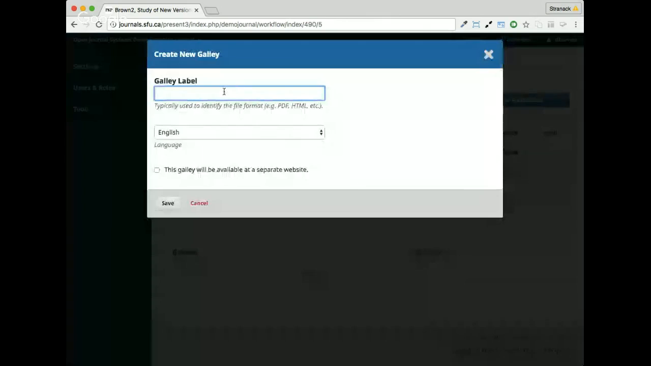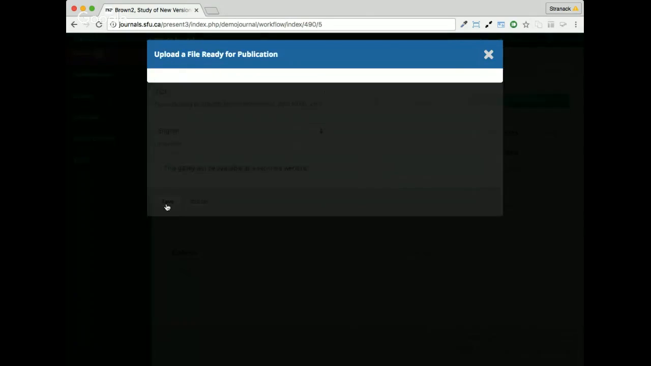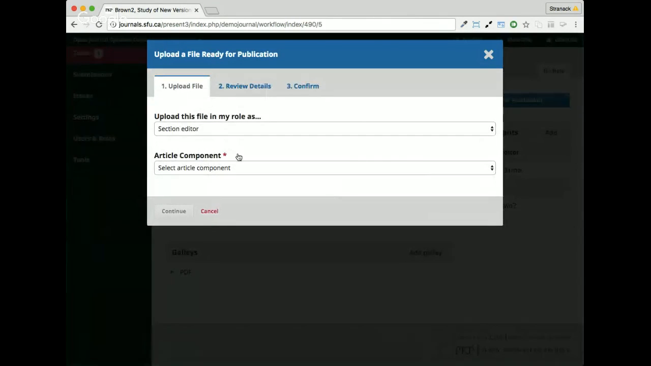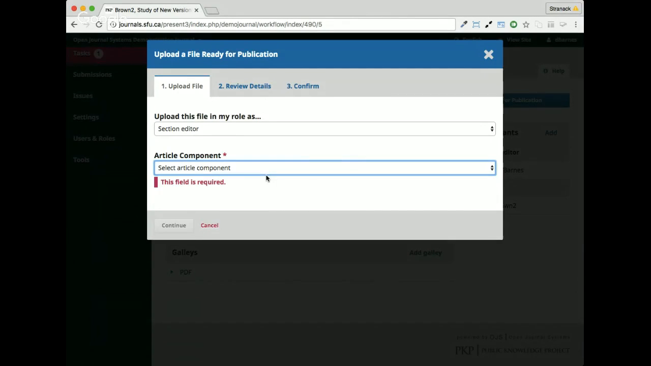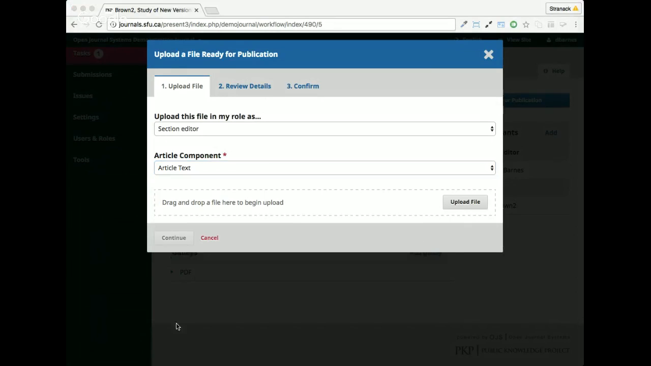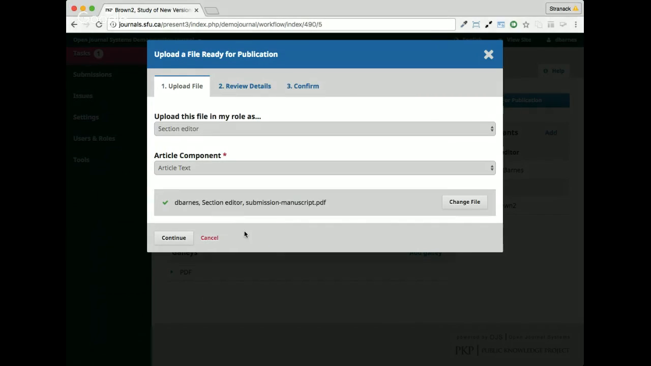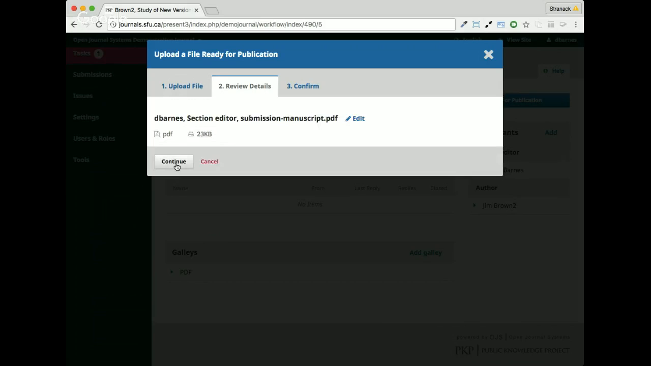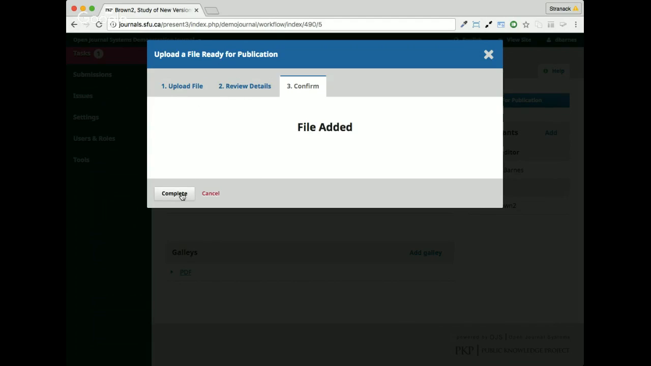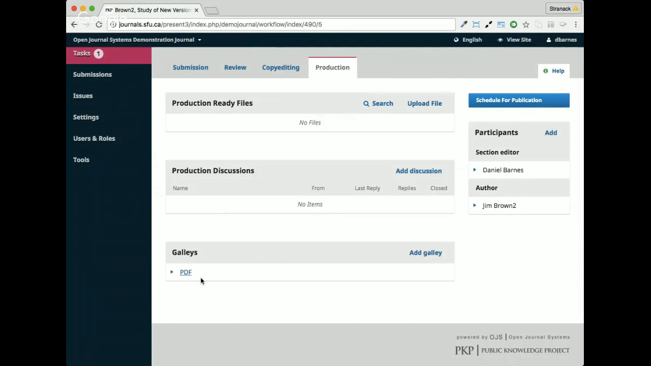So for example, maybe we'll just keep it simple with a PDF. This is an English PDF. Save that. Now we're seeing that similar upload window coming up. What's the component? It's the article text, and I can drag and drop it here. Go to my desktop, find a PDF that I'd created outside of OJS, hit continue. Yep, that name still looks good. Continue, and then I could add additional files if I wanted to, but we'll keep that simple. And now we've got a PDF.